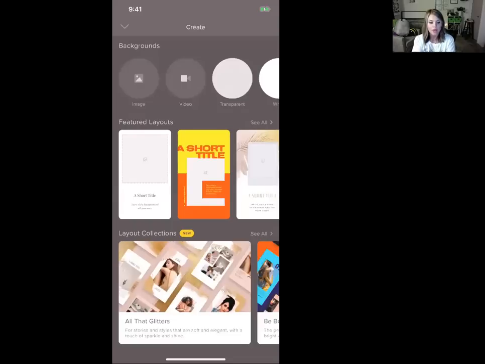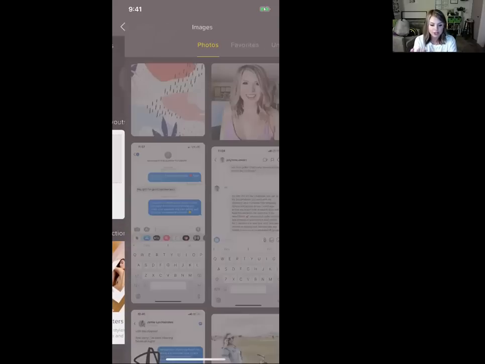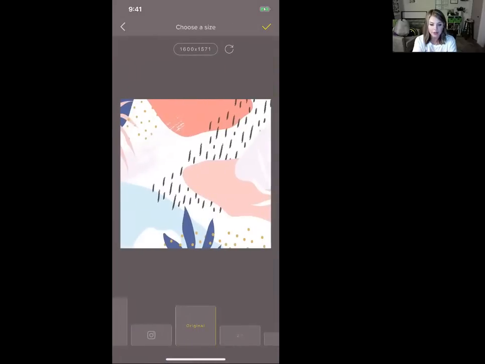You can also create your own, but I love the templates that they have, and I always like to work smarter, not harder. So if they already have ones made up for me, I am going to use those. So I'm going to go back in the Over app and I'm going to share my screen with you again. Okay, so I'm going to click image. I'm going to take this one and I'm going to use that.